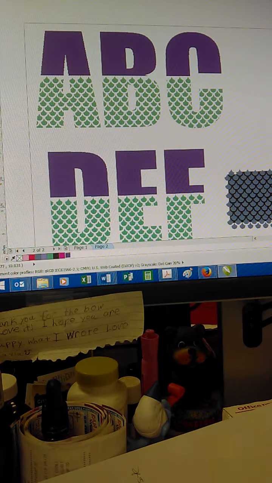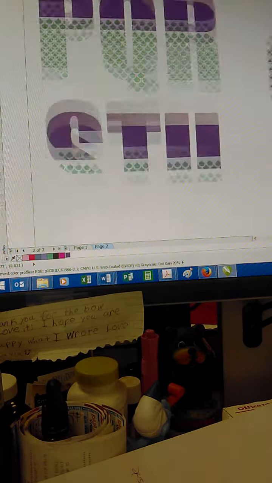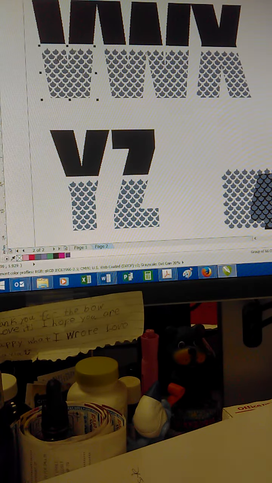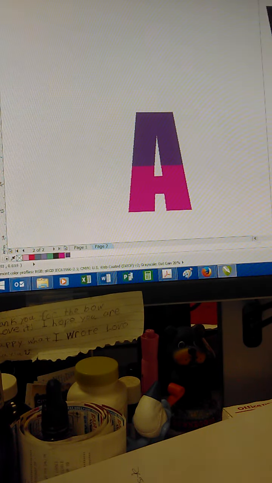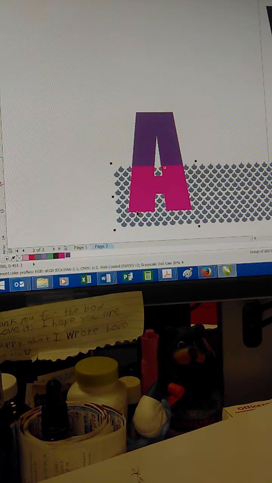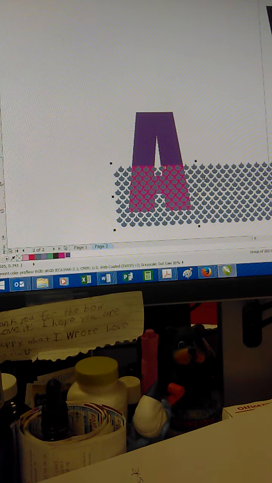Now you can see I had gotten all the way down to the last few, and I was like, oh man, I could have recorded it. So now what I did was, let me do it to the A. Here is my scales, and I arranged them. Let me put this on top. I arranged them where I wanted.